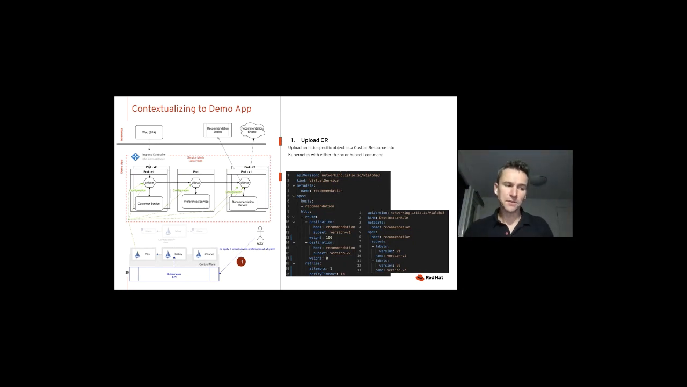So this is something you'll see a lot in Istio. You'll see virtual services and destination rules. Virtual service is sort of like, how do I address a service? And then destination rule is sort of, what do I do once I get to that service, broadly?